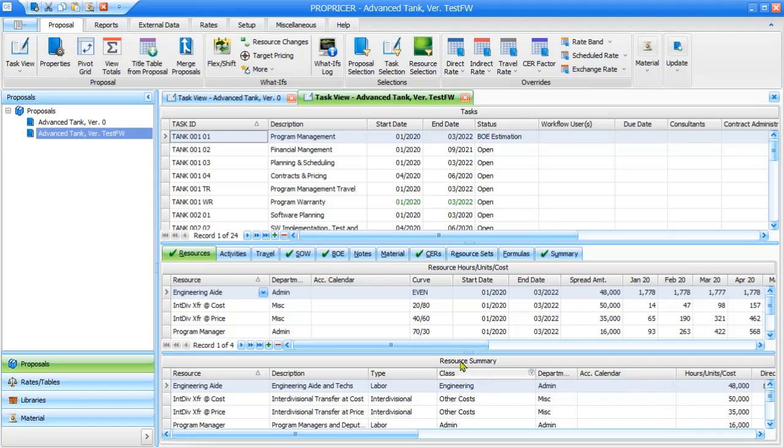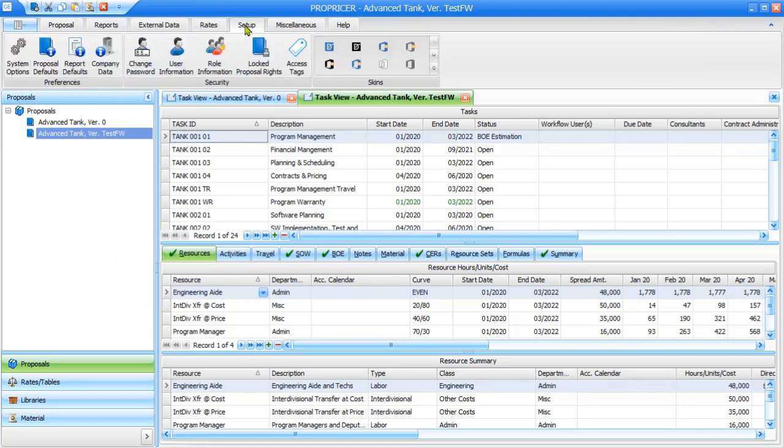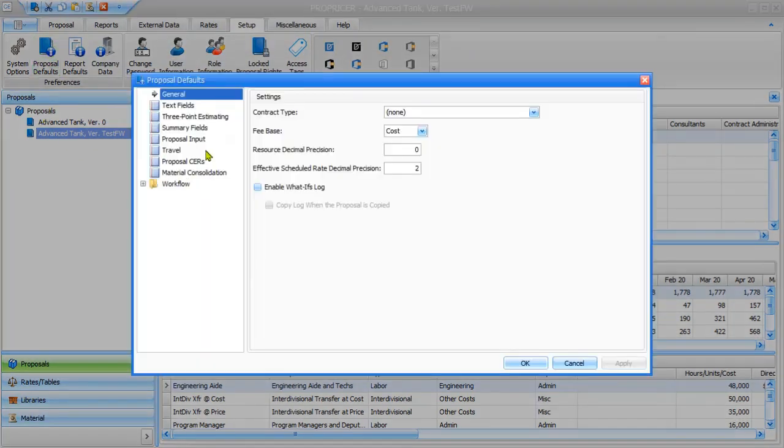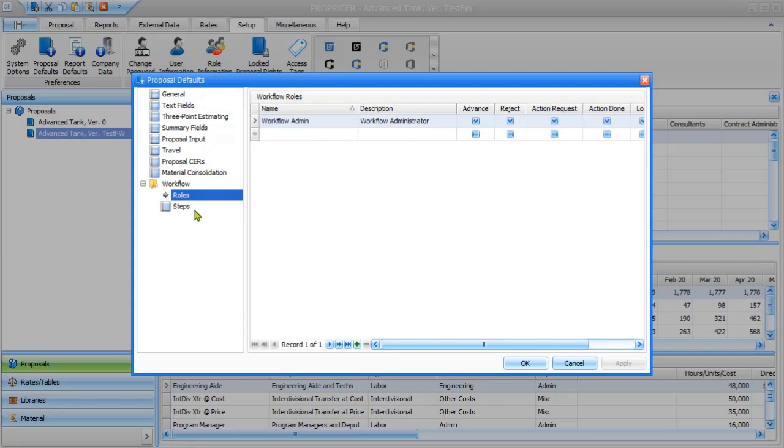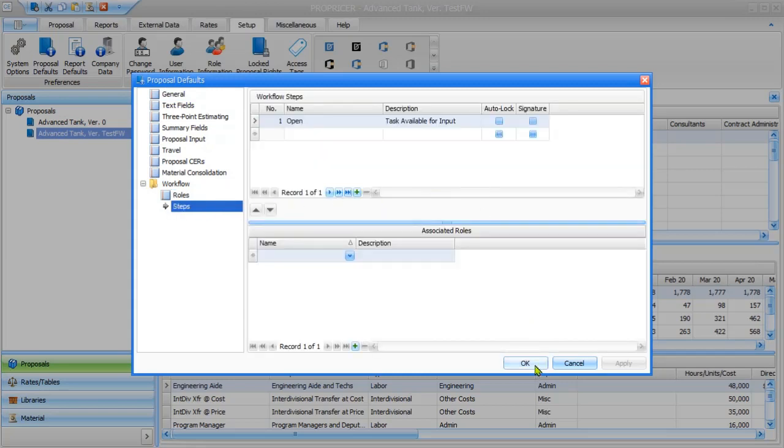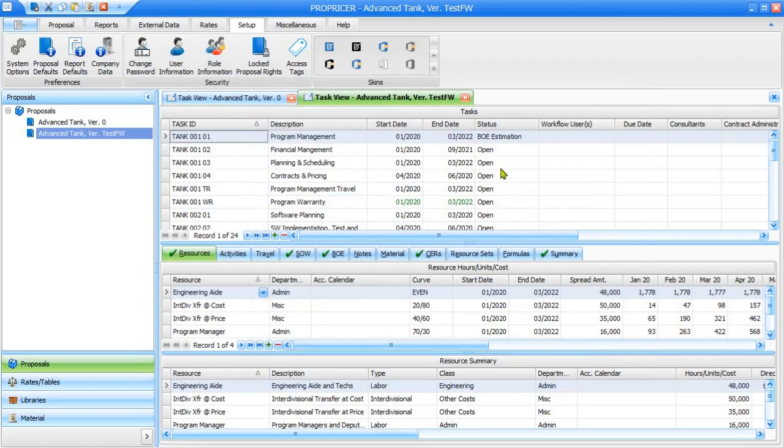Additionally, default workflow settings can be set up in the proposal default section of ProPricer. A few terminology things: we learned that jobs done in ProPricer are called steps, and groups of people assigned to those steps are called roles. The last key piece of information is that once workflow is set up in the proposal, it's really easy for a member of your team to use it with very little extra time added to their work.